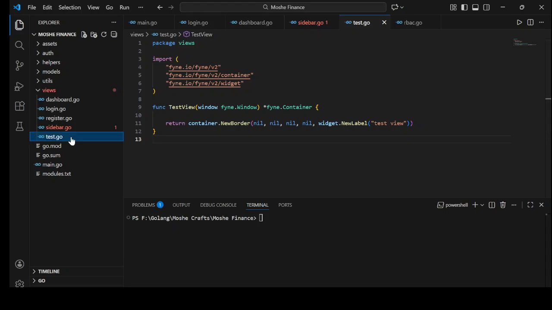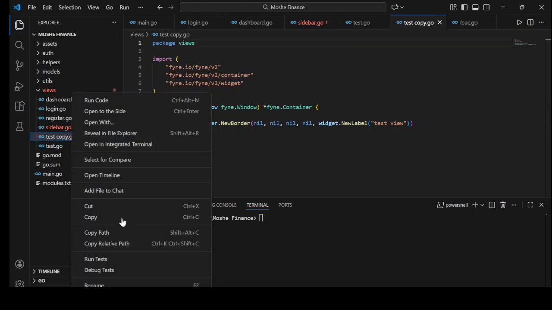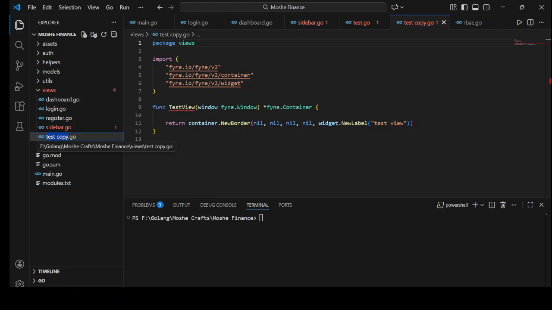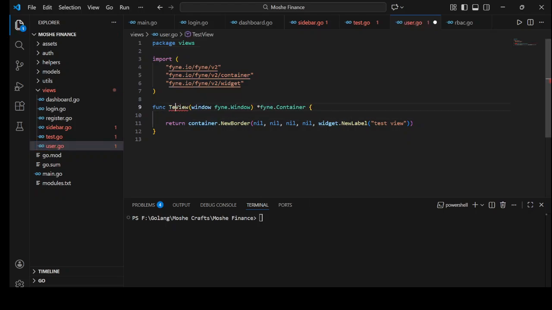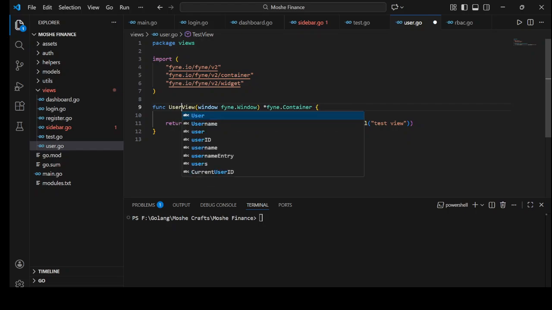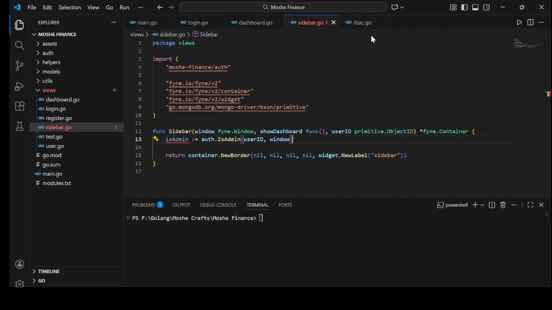Then I'm going to copy this. I'm going to paste it. I'm going to rename it. I'm going to call it user. I'm just going to call this user view. And close this. Then we come back to the sidebar.